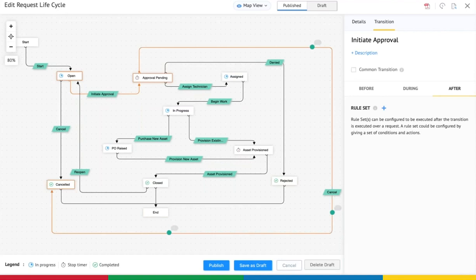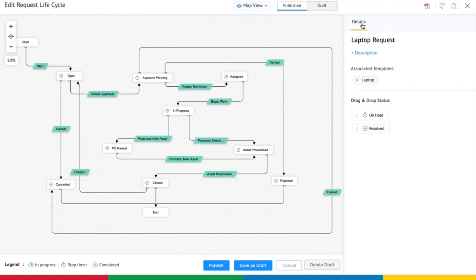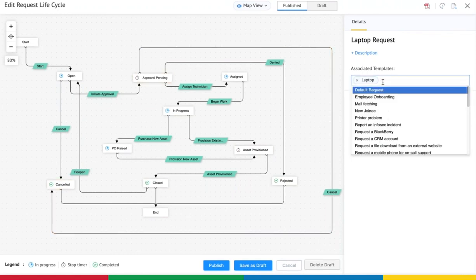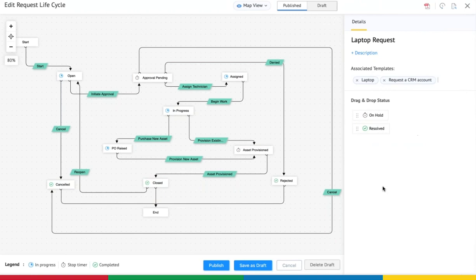So this is what transition and statuses can do for you. Once it is done, in the details section, I can associate this new workflow that I have created, the request lifecycle that I have created, to certain templates. So one workflow for multiple templates is also possible. If you want to do the same workflow for your new joining or employee onboarding, whatever it is, or requesting a CRM account, all these are service requests. So I want this one life cycle to be applied for all my service requests, and I can associate it to multiple templates, and the same workflow, same life cycle will be followed by all these requests.